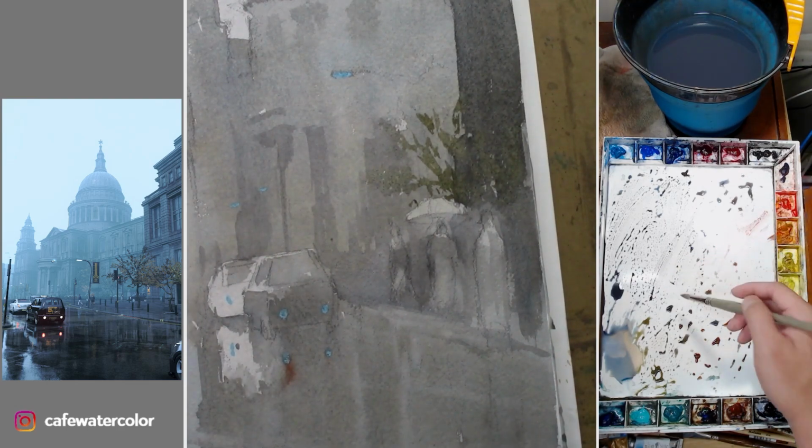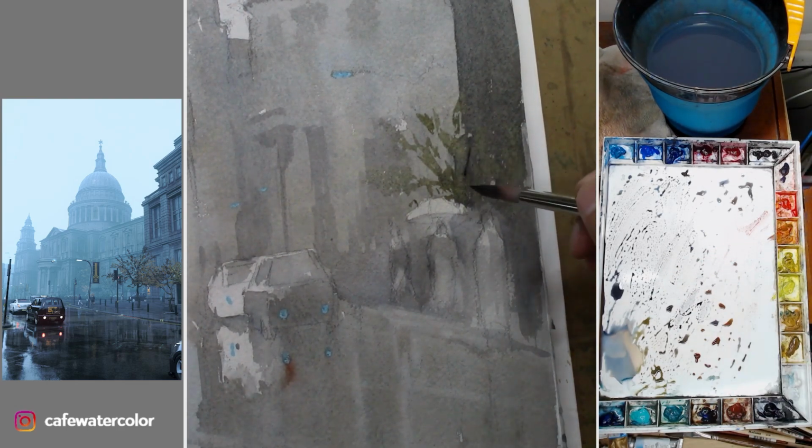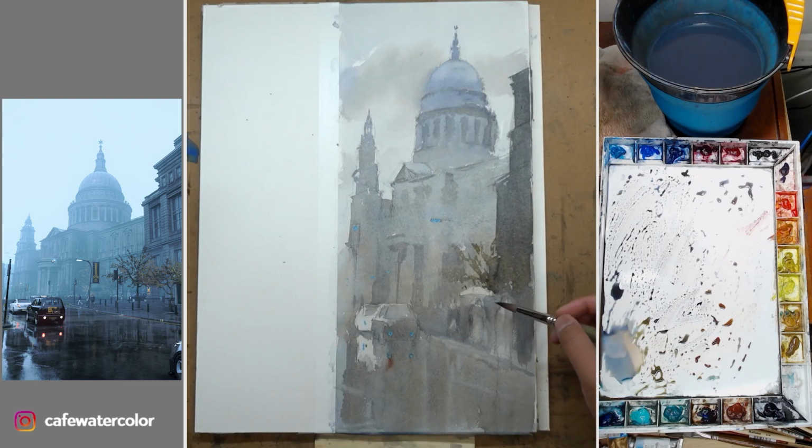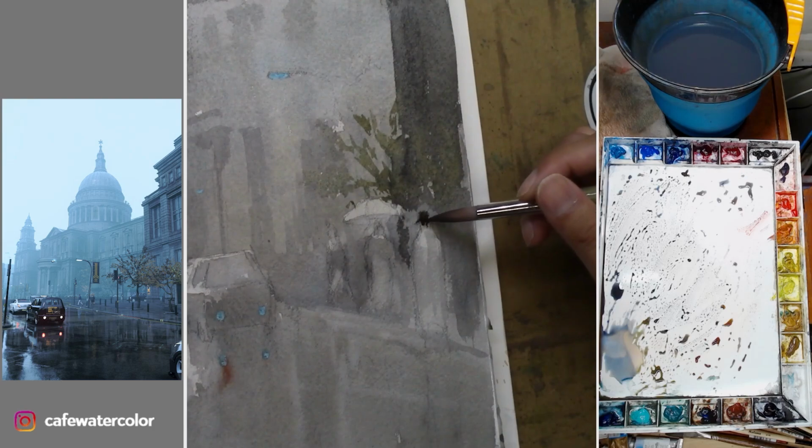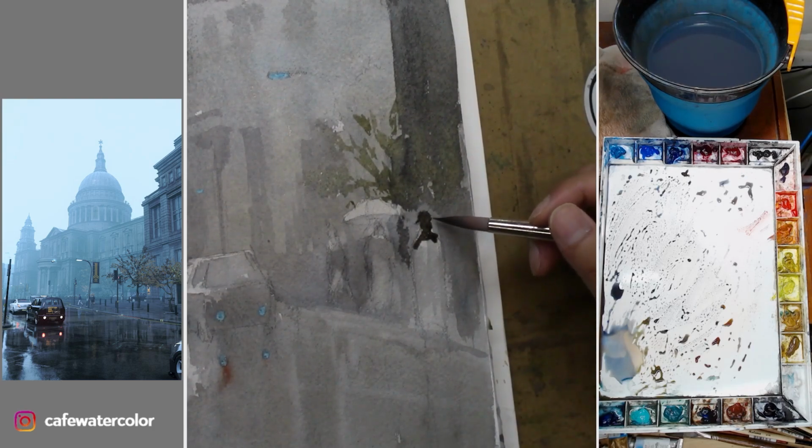So I start to paint out a little bit of the detail, get some tree out, but notice that is part of the foreground building shape. So I'm not trying to separate everything, trying to merge and connect the shape as much as possible.